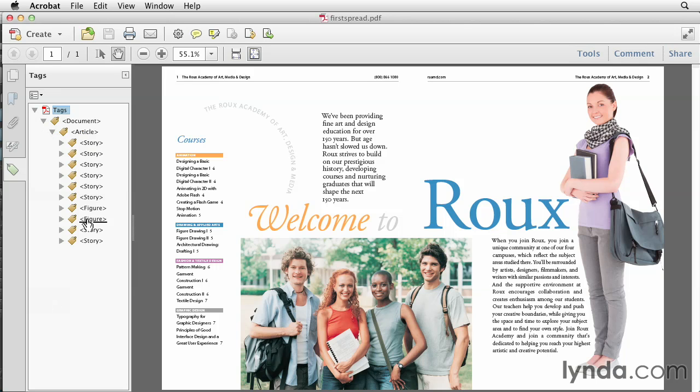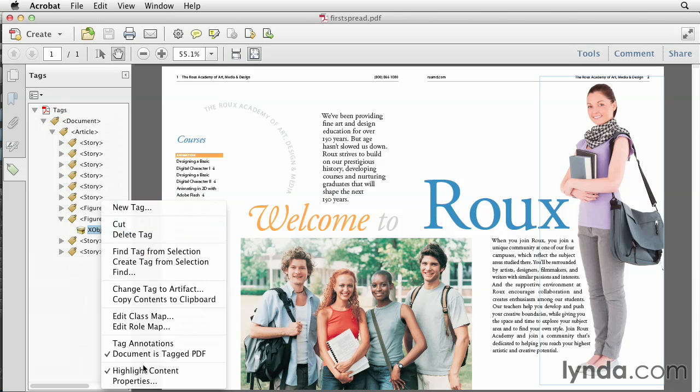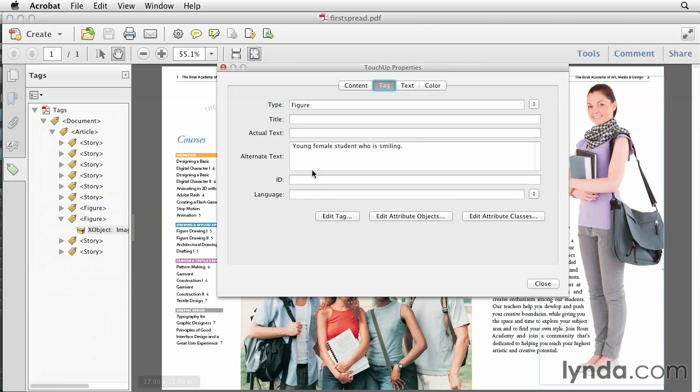And now we have all the individual stories in this 2-page spread and 2 images, just like we have 2 images. This was the second image, I believe. And it says X object. Is that helpful? No, but you right-click on it, go down to Properties. There it is, Alternate Text. So that's how you can tell if an image has alt text in Acrobat 10 at least.